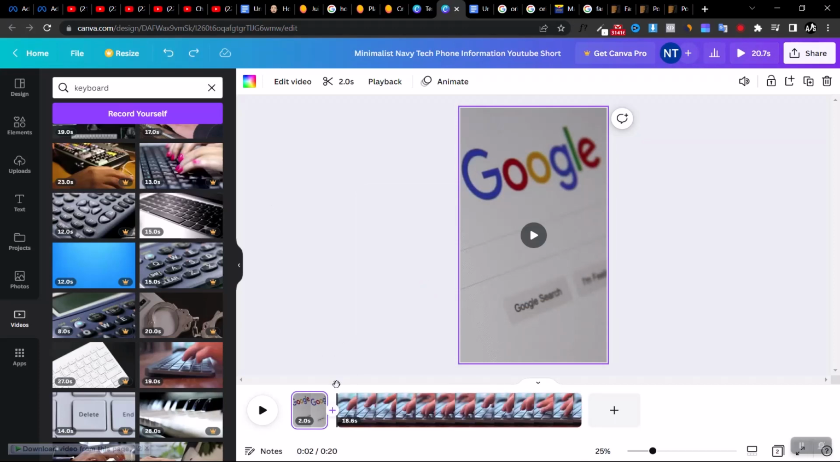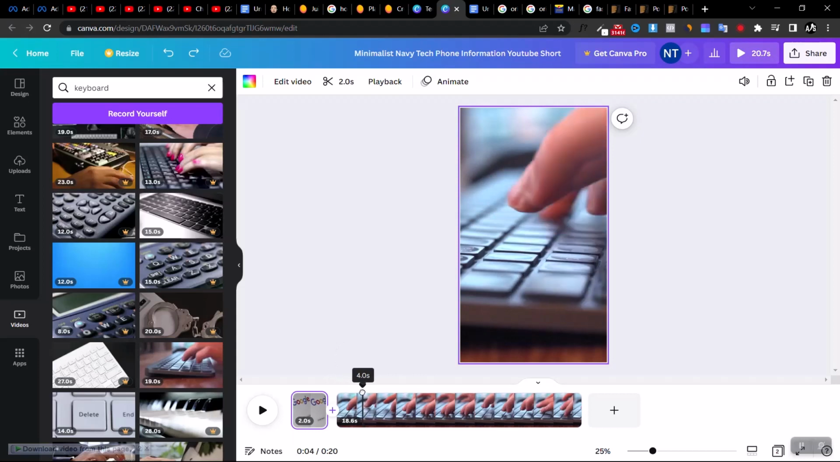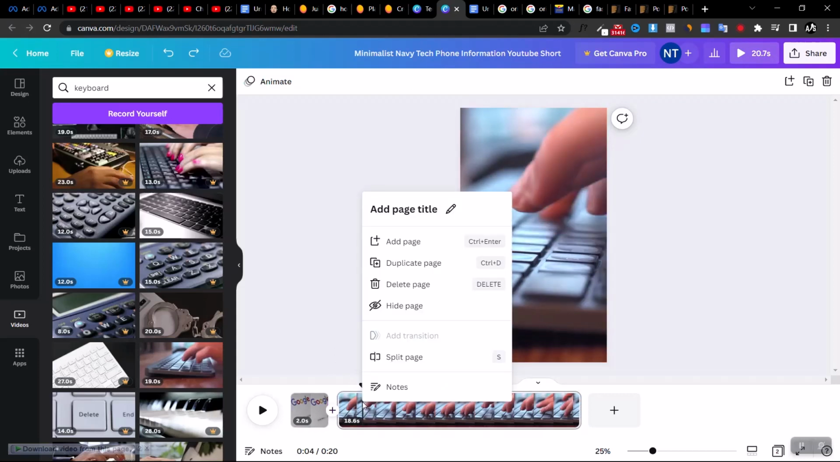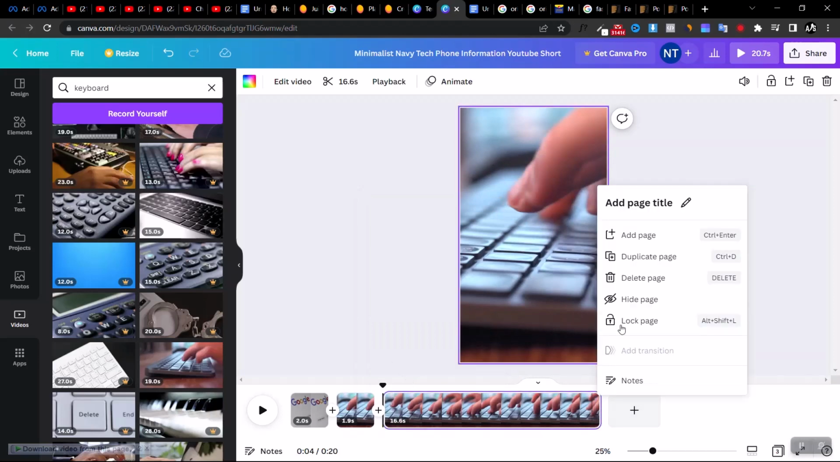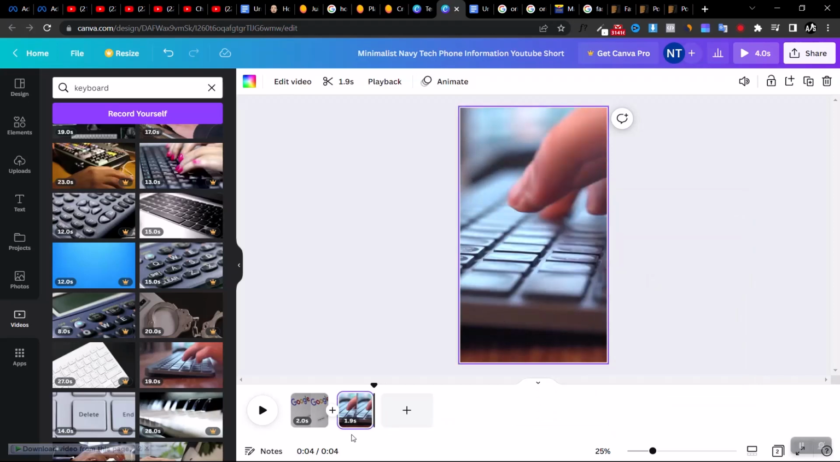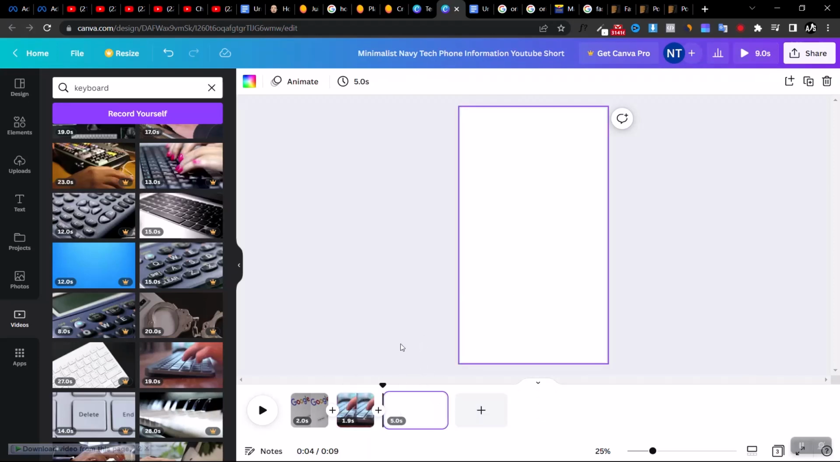Okay, so I'll do this. I'll just drag it to 4 seconds again. Then I'll split the page here. Split page. Then I'll delete this here. Okay. Let me delete this one. So we have these two now. So what we want to do is create the next one. So this is the last one I will just create for this example now.